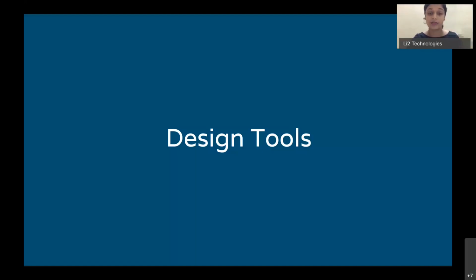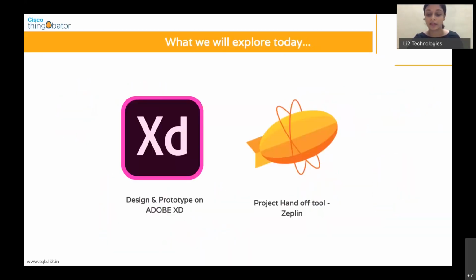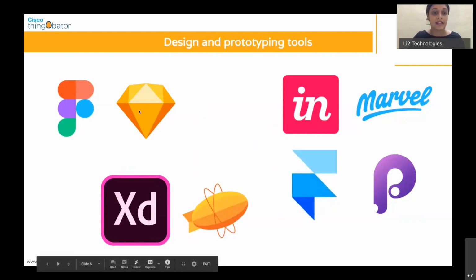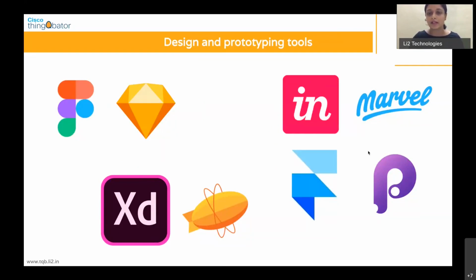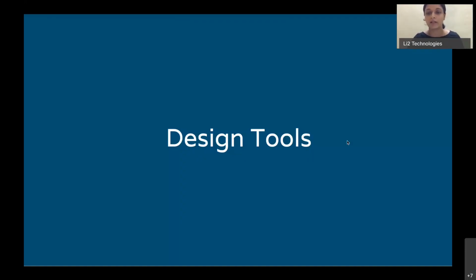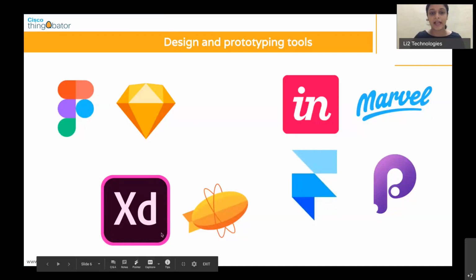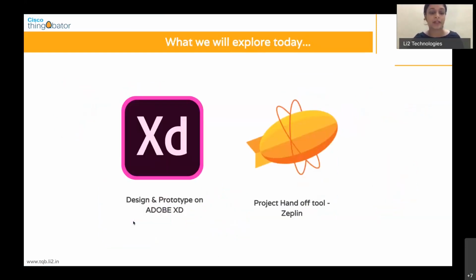The design tools we are going to explore are the ones I mentioned yesterday. For designing, there are Figma, Sketch, and XD. Prototyping tools include InVision, Marvel, Framer, and Principle. All of these are available and you can download them easily. You can try and explore them if you're interested, but today we will learn Adobe XD and Zeplin. Zeplin is a handoff tool, and XD is a designing and prototyping tool. We'll try and understand them today.